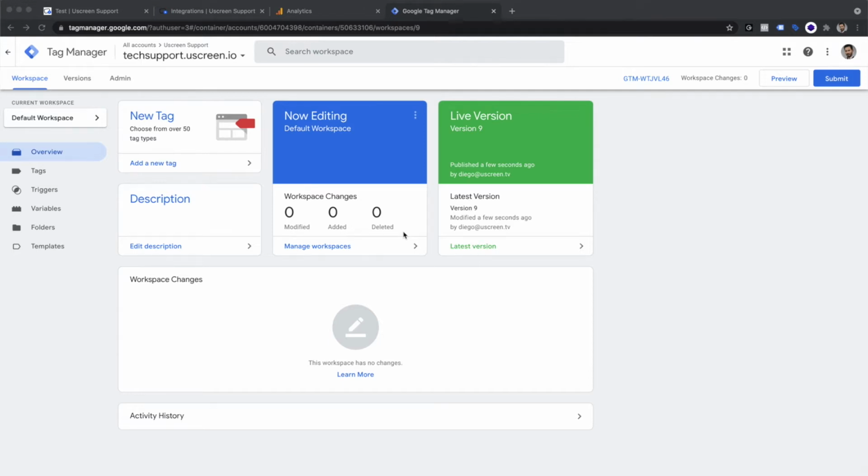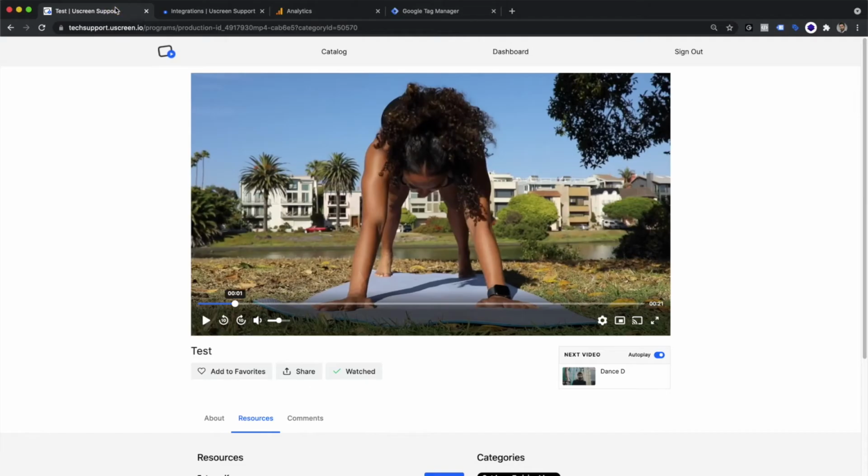Uscreen supports integration with Google Tag Manager. This means that you can track custom events on your website as your users interact with it. In this tutorial, we will teach you how to track a custom event when end users click on the download button of the resource tab of any programs page.